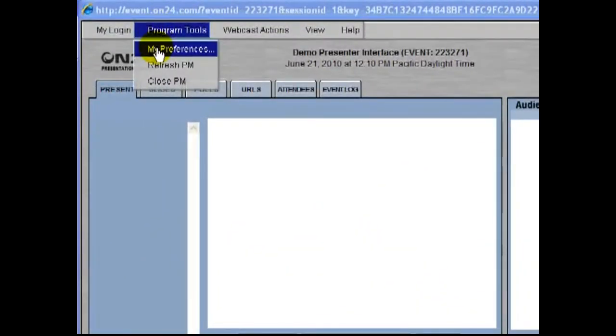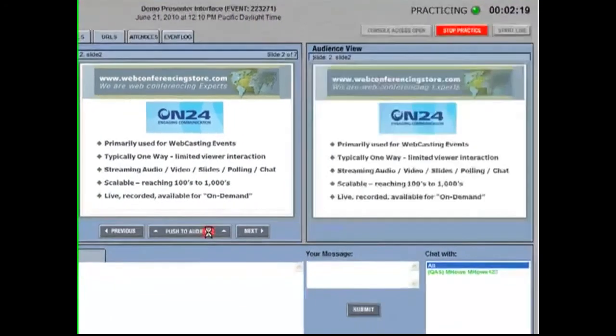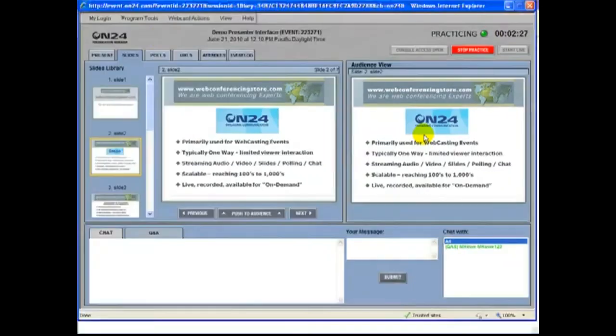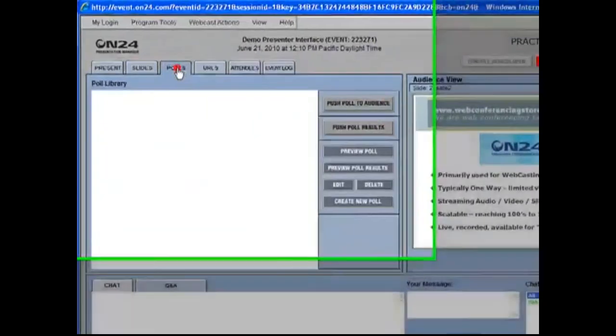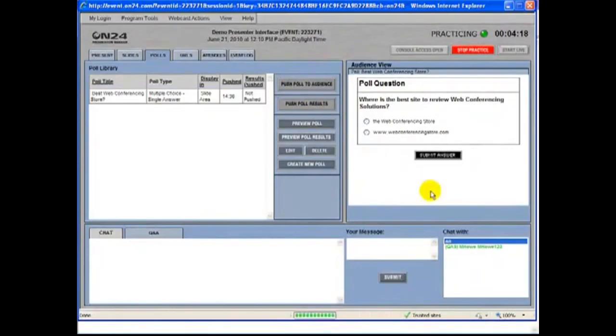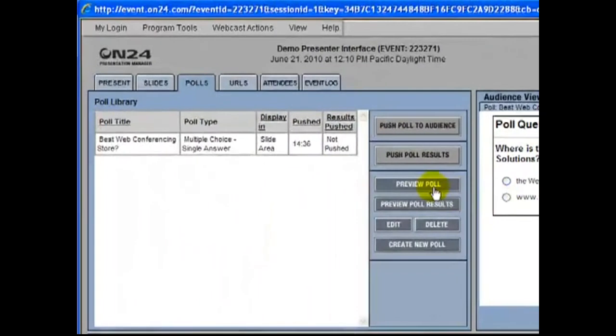Under My Preferences, we can set the preferences of the user interface here. We have the presenter giving the presentation. When it's time to push to the audience, just click here and you can see it coming up on the right. And then that's what's seen on the participants' interface. We also can control our polls from this tab. So we have a poll here, and then we can push the poll to the audience, and then the audience has this in their viewing area. They make a decision here on the poll, and then we can see the poll result.